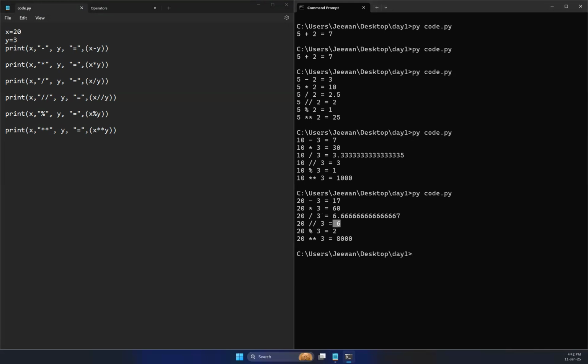Then what is floor division? What does floor division give you? Division without decimal values. The answer without decimal values. Is it rounding up or rounding down? Rounding down. Yes, it is rounding down.